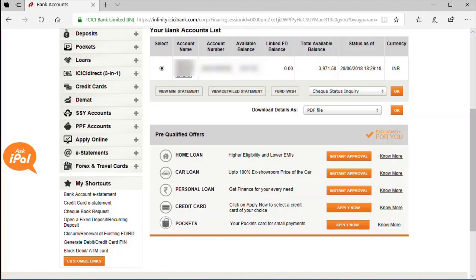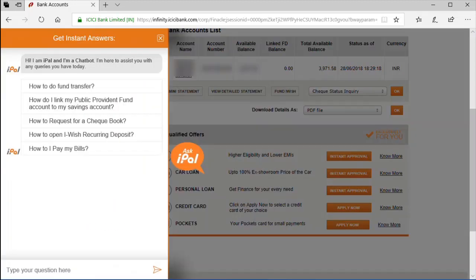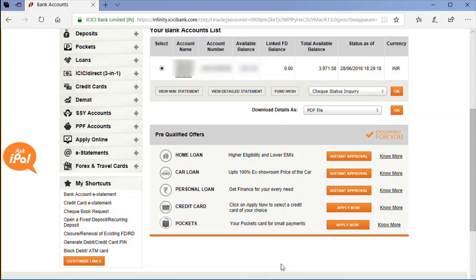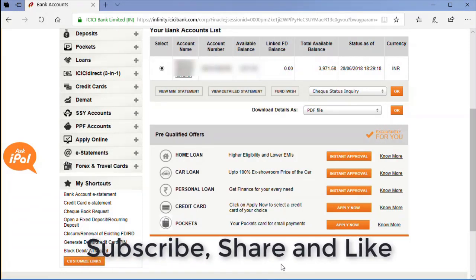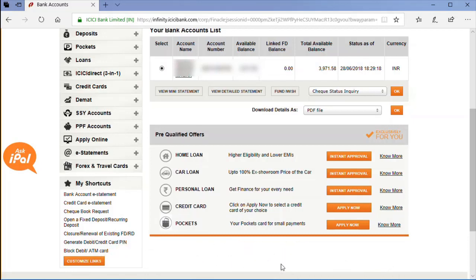My name is Deepak and today we are going to see how to block your ATM card or debit card for ICICI Bank. It can happen that your ATM card is lost or stolen, or there are some unauthorized transactions done on your card. So the first thing you should do is immediately block the ATM card or the debit card.